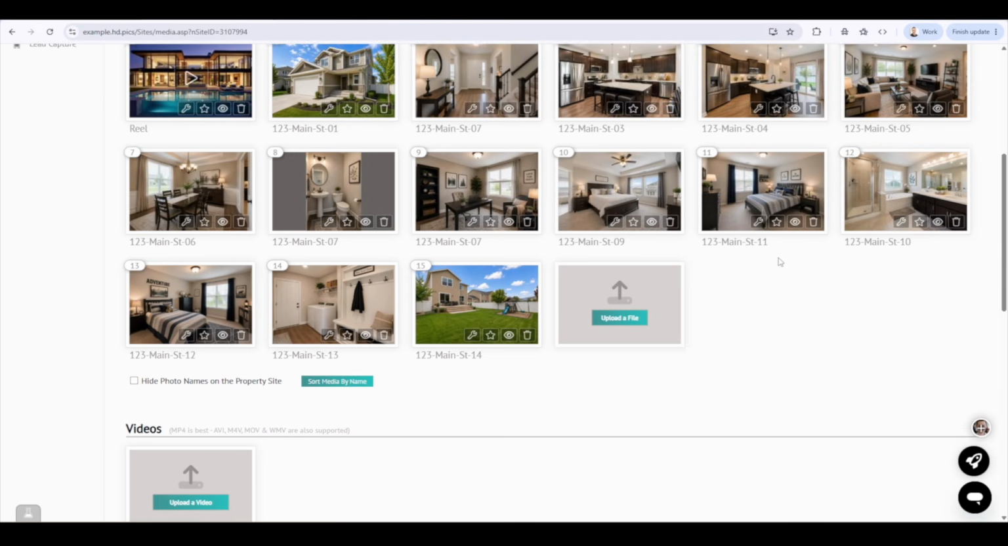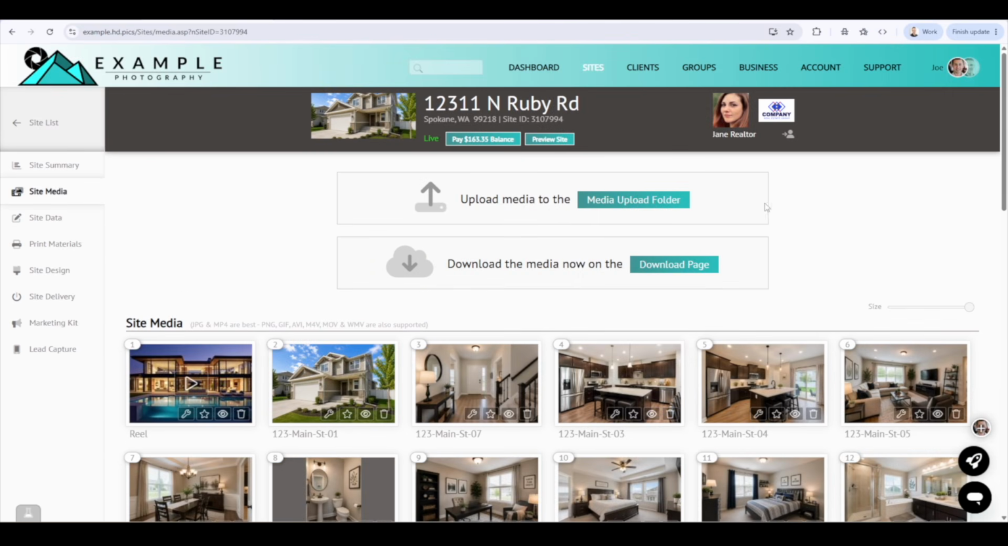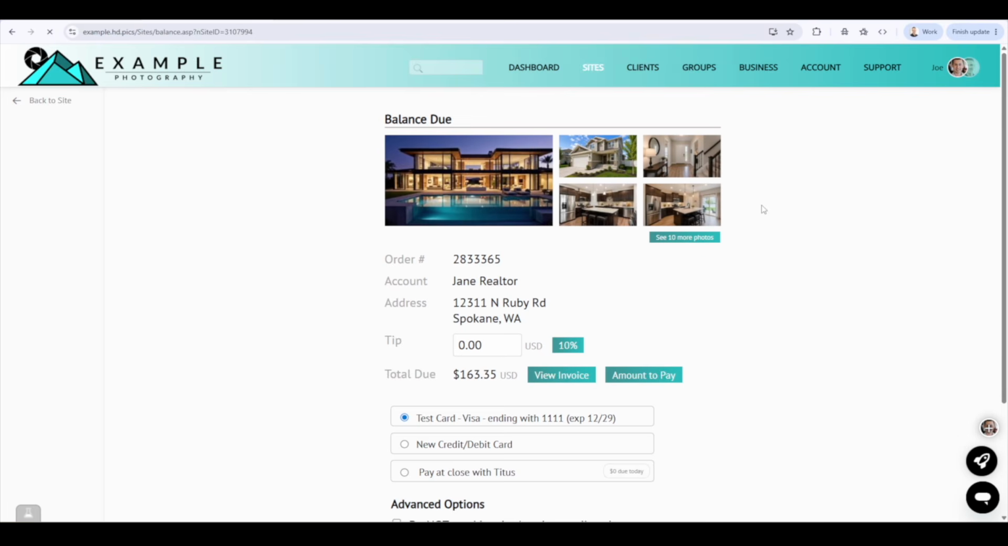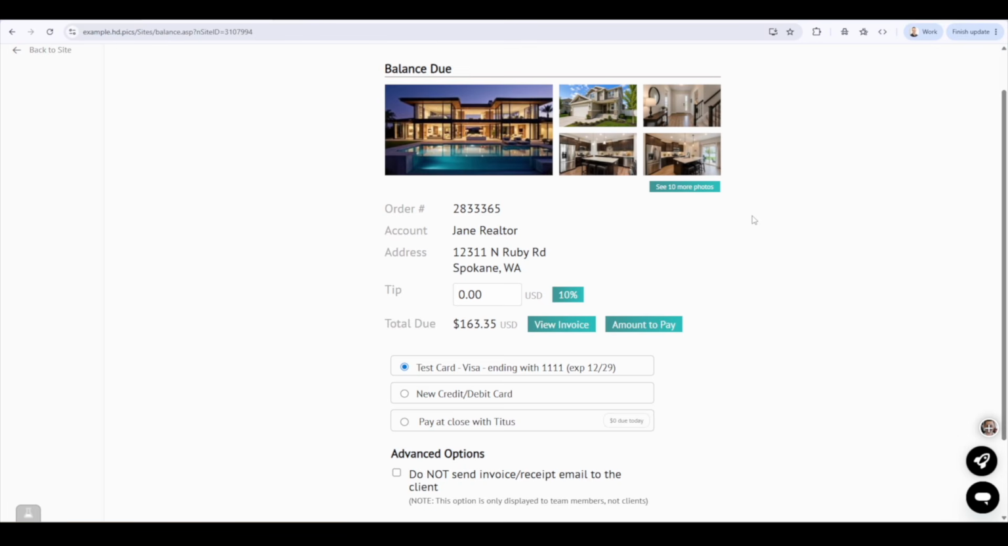All right, and then the last thing in this update that I want to mention is Titus. So we made an update to the balance page. And so in this site, I have a balance of a little over $100, about $163. I'm going to jump over to that page. And so this is important for brands that are doing pay on delivery. So currently Titus is set up so you can pay with Titus, but it's at the time of the order. And so not every brand has their payment set up like that.